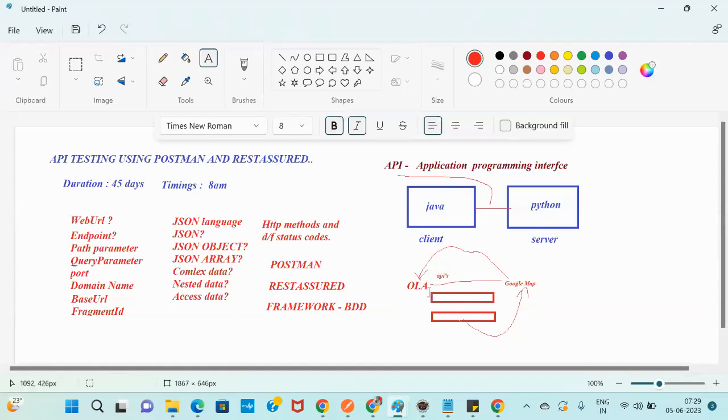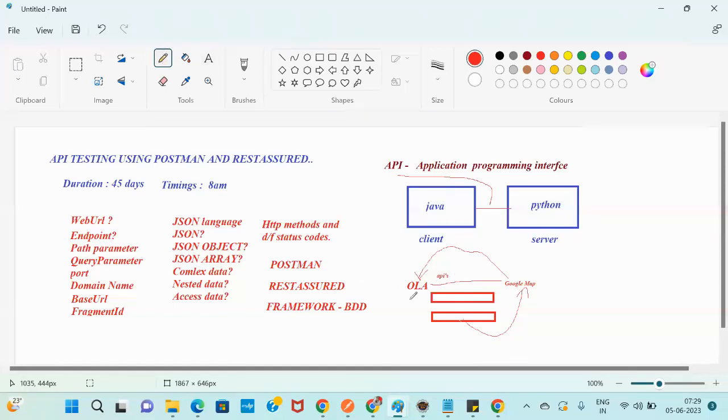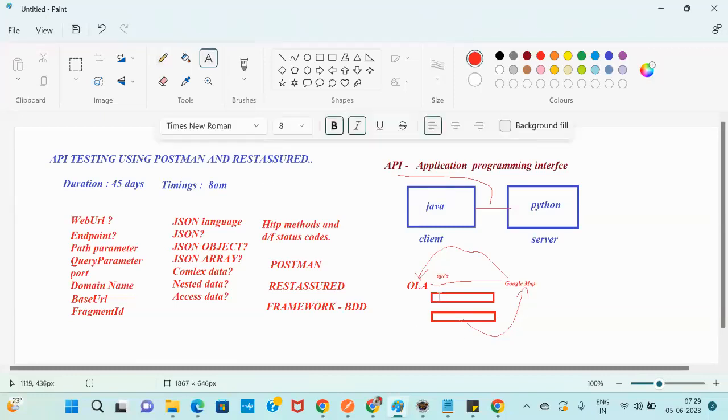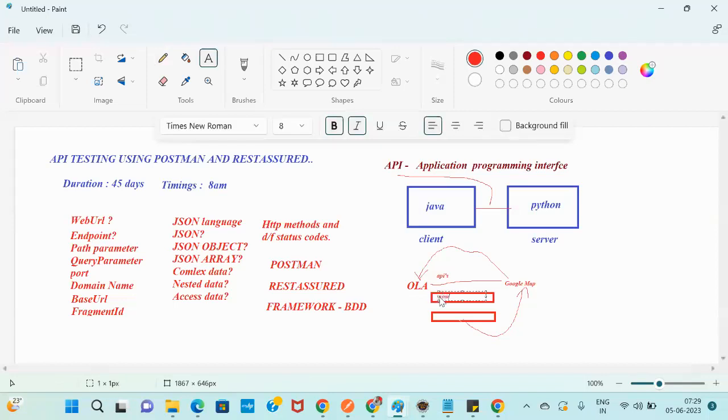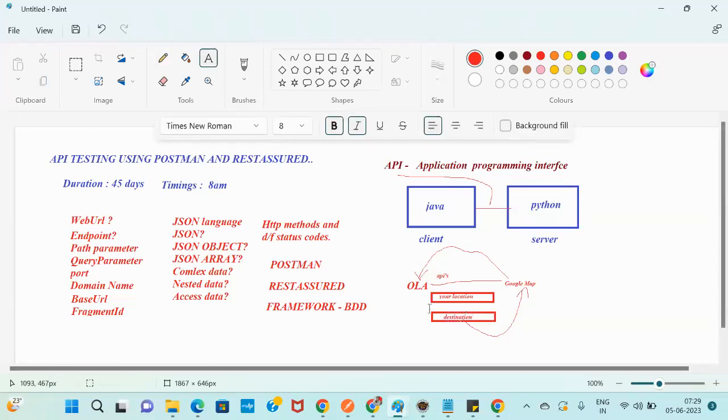In the same application, again we have some more examples. You are traveling to some destination here. This is your location, and you are traveling to some destination. Wherever you want to reach, you reach your destination here.